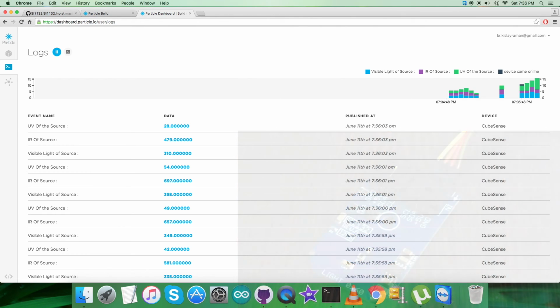Now what we're gonna do is to show the applications, benefit, and the features for the sensor SI1132. Let's have it.